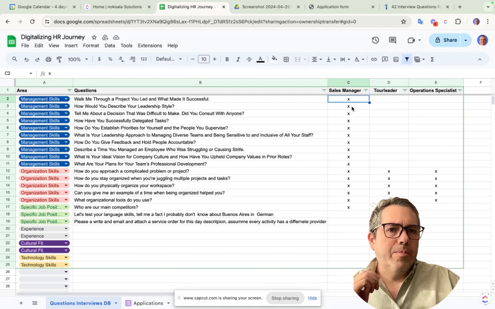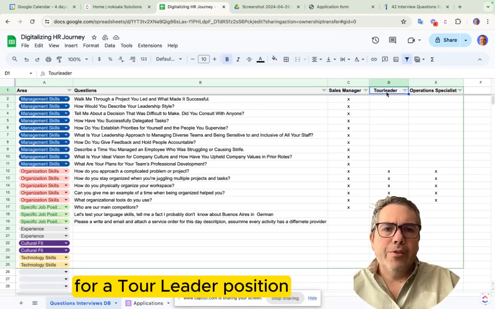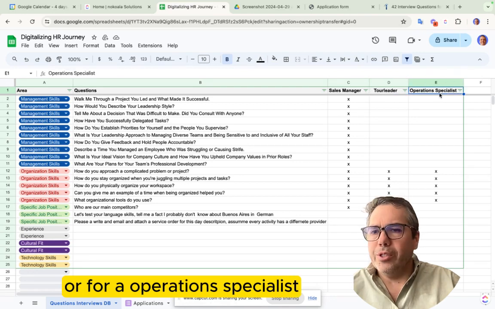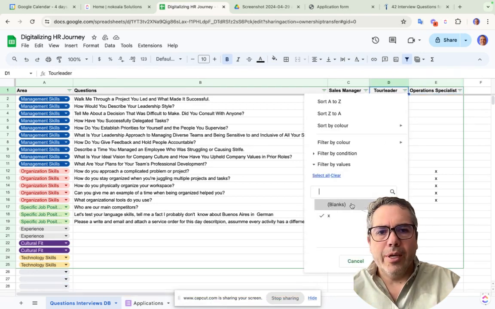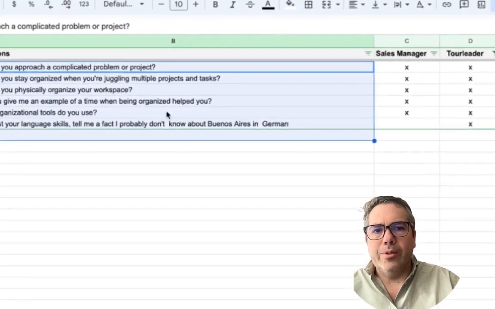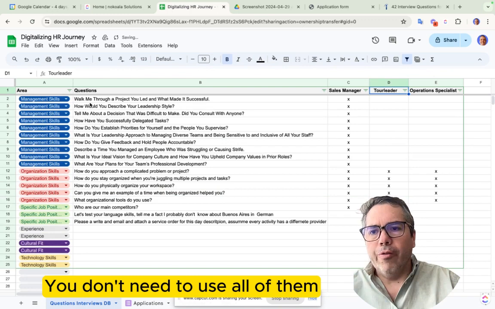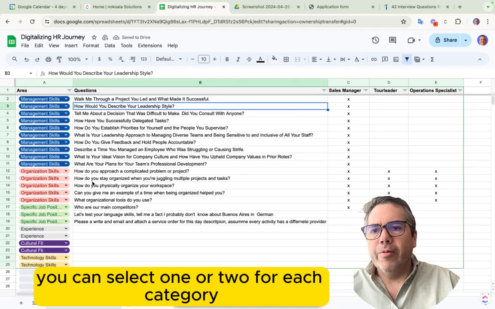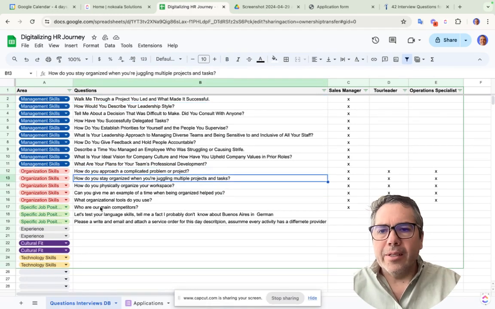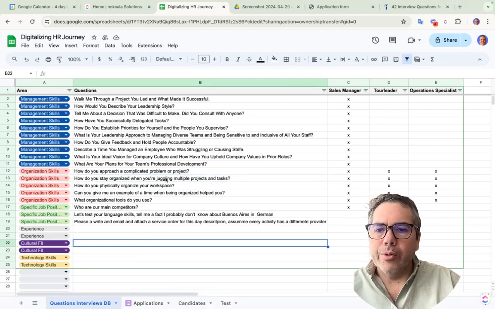And then you can put, let's say, a flag here and say, this question is for a sales manager position. This is for a team leader position. This is for operations specialist. And for instance, if you come here and say, okay, I want to know what questions I can use for a team leader, you have all these questions. Of course, you don't need to use all of them. You can select one or two for each category. And the same for the whole team that is going to be part of the recruiting process or the interviewing process.